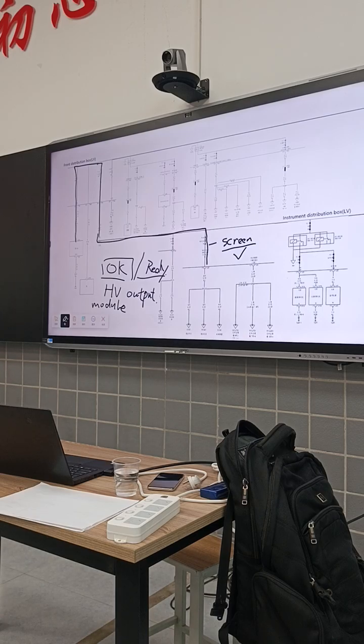So, we're still talking about the OK and ready sign. It is the HV output. The LV module is okay. The low voltage module is okay. Mostly the OK light is on or the ready light is on, the whole module is okay.